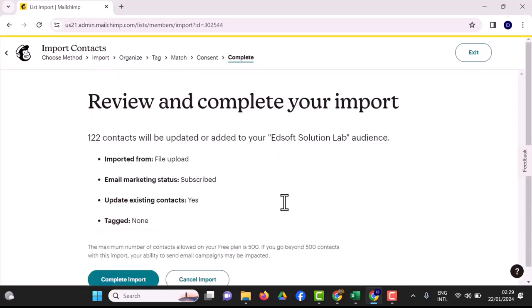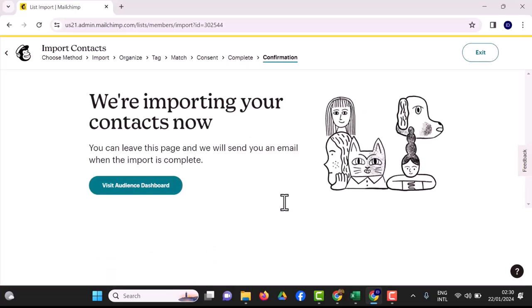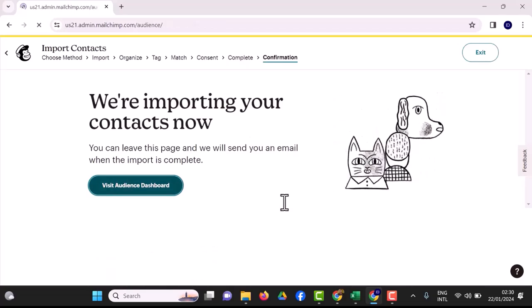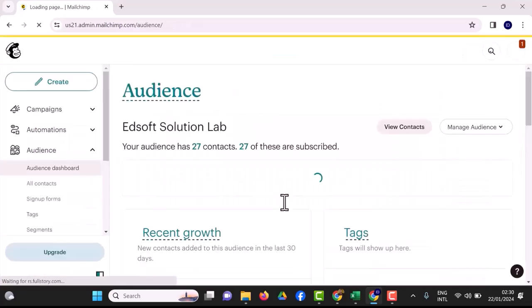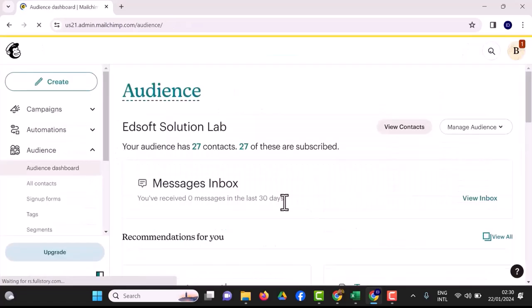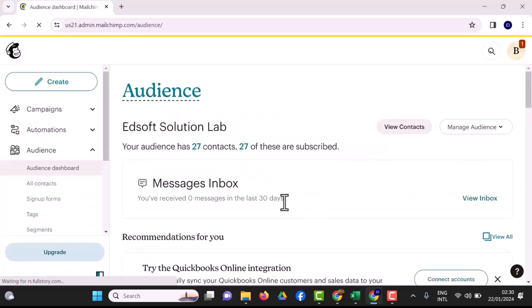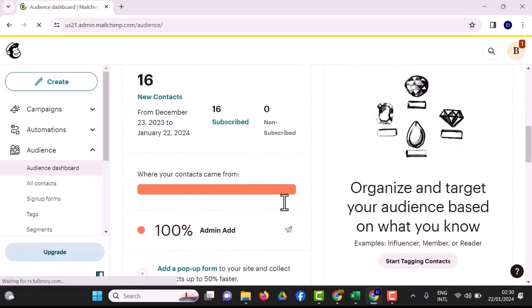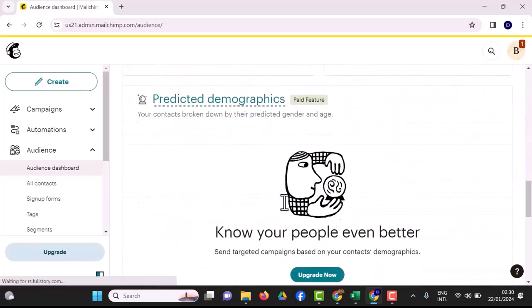This way we'll be able to import the CSV file with 122 contacts, and we have a mailing list of 122 contacts. So I'm going to complete the import, and I'm going to visit the audience dashboard to view my audience, and you will see them. I have 122 contacts already. As you can see, it says your audience has 27 contacts. 27 of these are subscribed, and 16 new contacts. So it is updating those contacts.